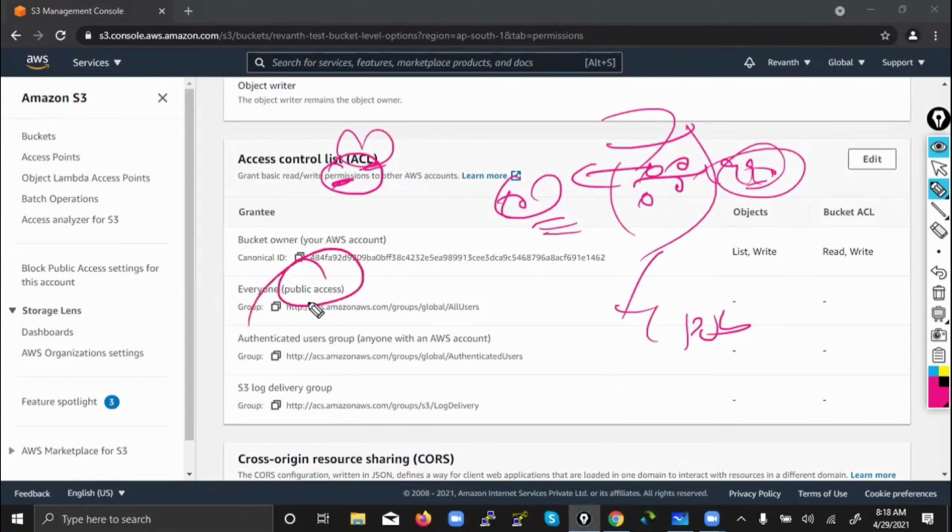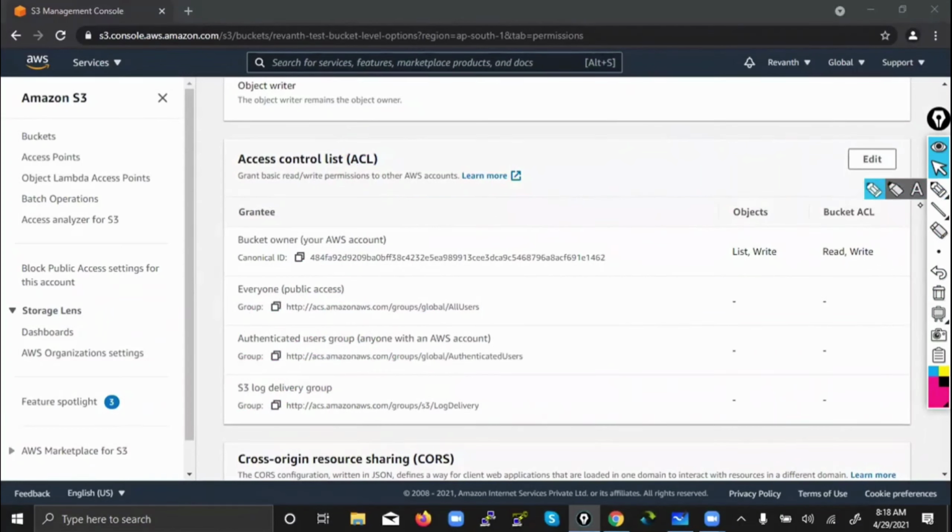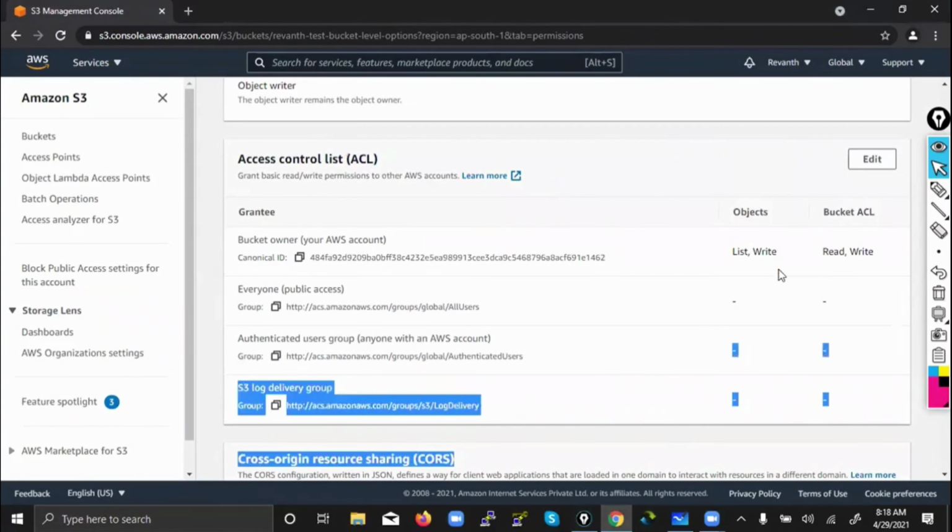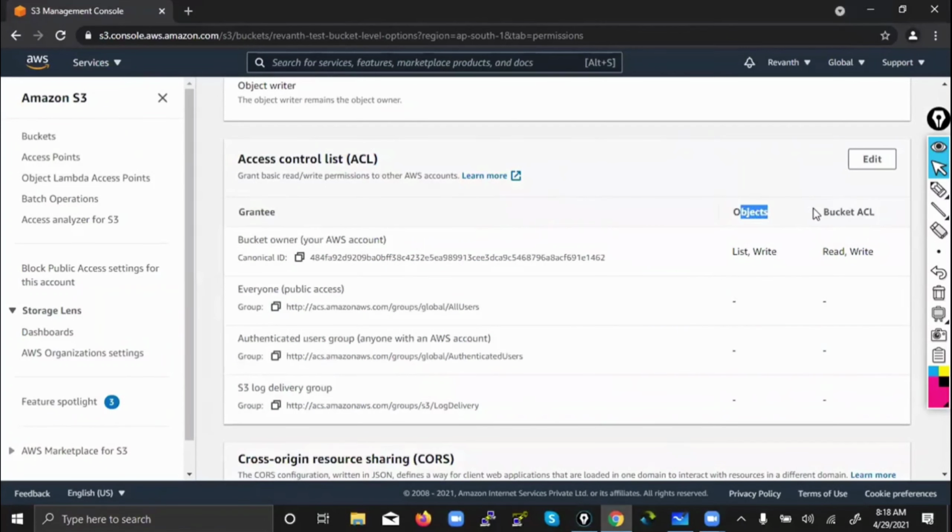Public access, or only for some people you want to give permission. Log delivery group: only for some people of a group you want the logs delivered. Everything you can edit here, at object level and bucket ACL level. So ACL means you can control both bucket level options and object level permissions.